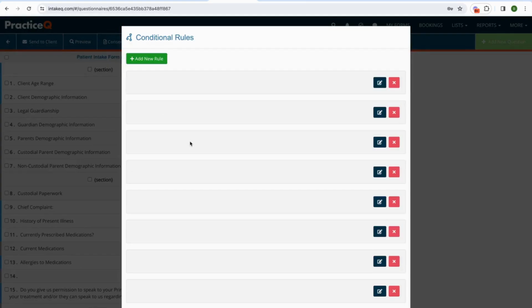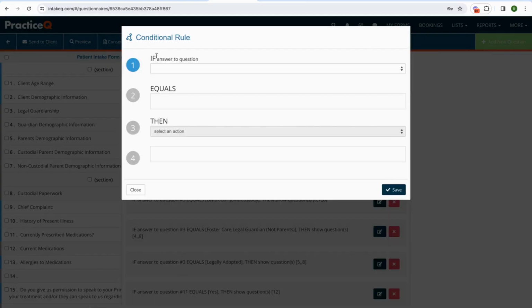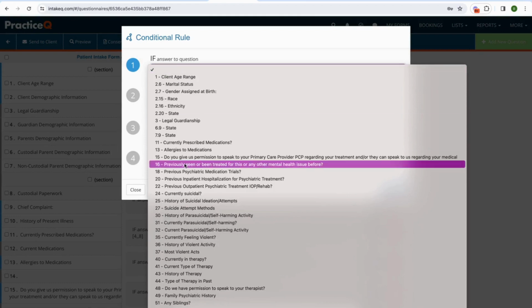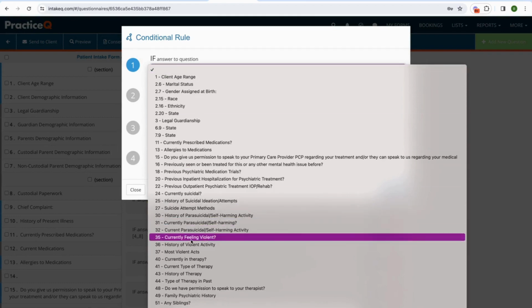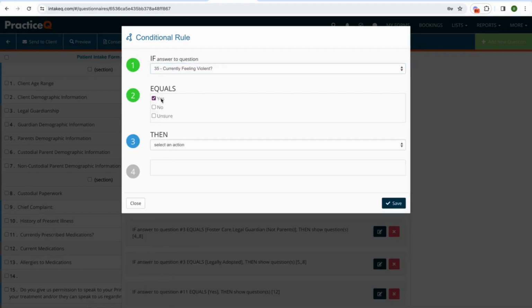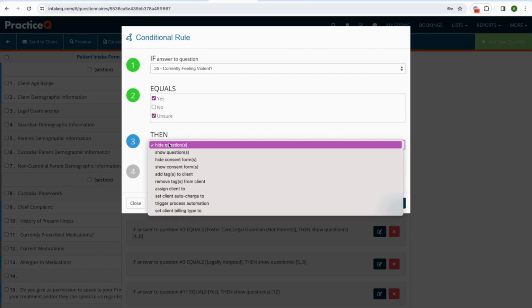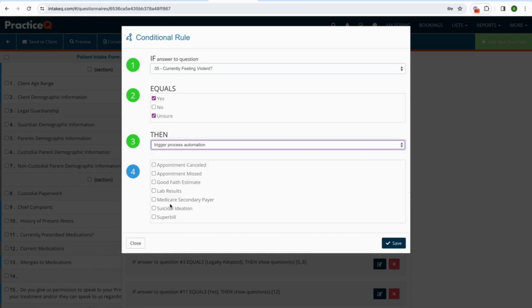So we go back to my forms and you go back to the rules here and we click create new rule. If the answer to currently feeling violent is yes, maybe even you might want to say unsure, you might want to know, then trigger process automation, violent ideation, save. Okay, so the same way as we did the suicidal one, just the violent ideation.